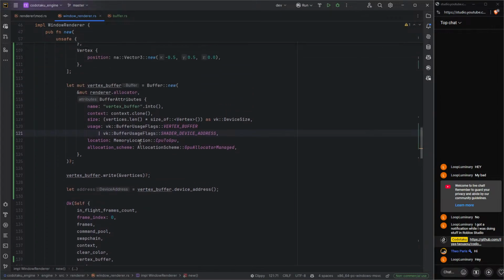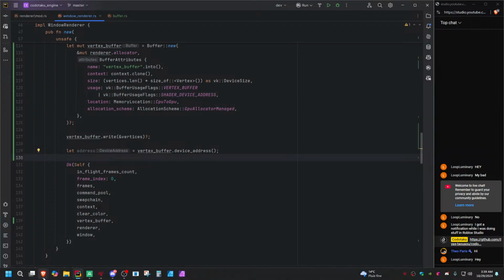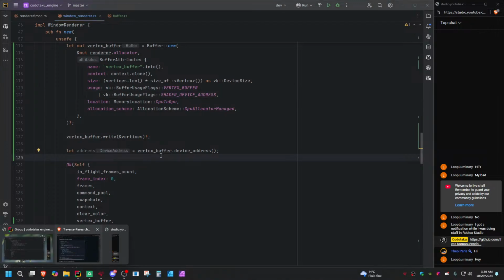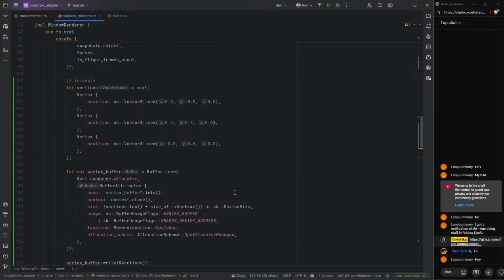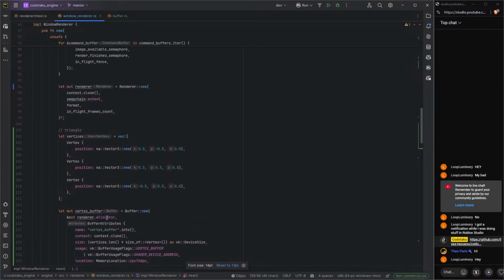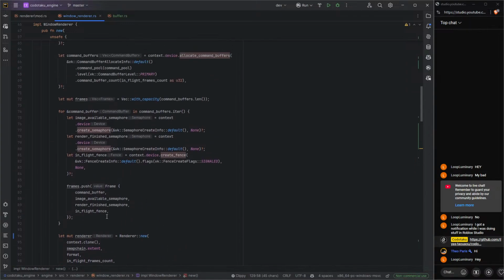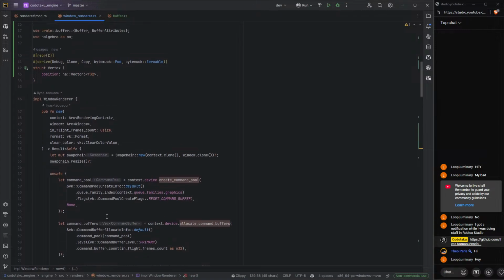What's next? We need to pass this address somehow to the shader. And we're gonna use push constants for that, because why not? And let's see how that works. So where do we even start with push constants? Good question.